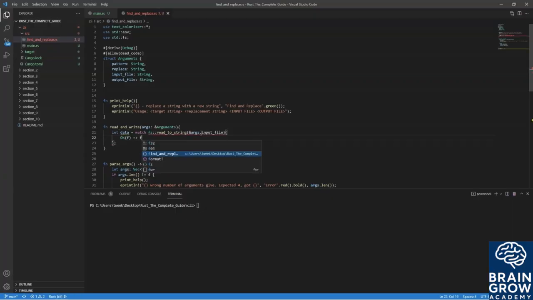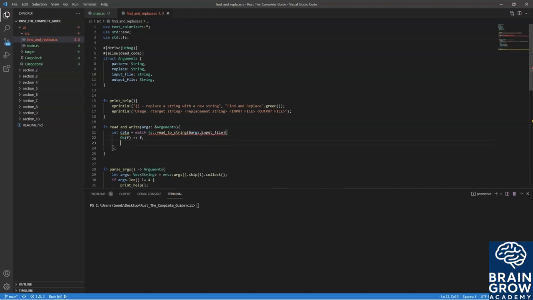So if we're returned an OK, awesome. We want the result inside of the OK to be assigned to data. Otherwise, if we get an error, then we need to handle the error. So we're going to print out failed to read from file, and then we'll print out our file name. And now we're also going to want to print out our error for us.